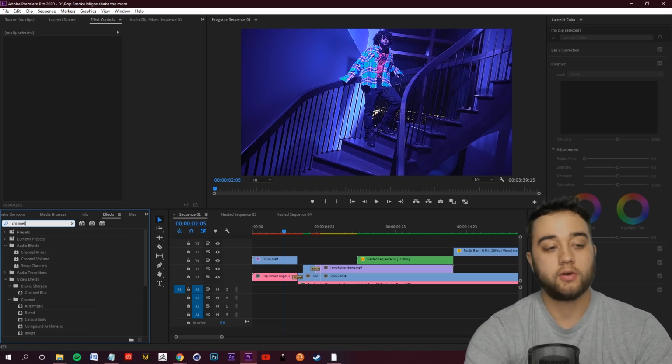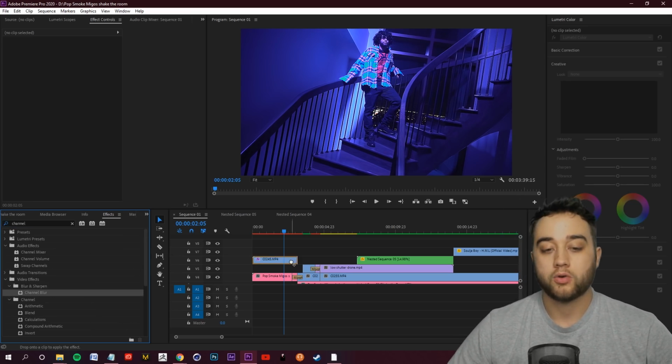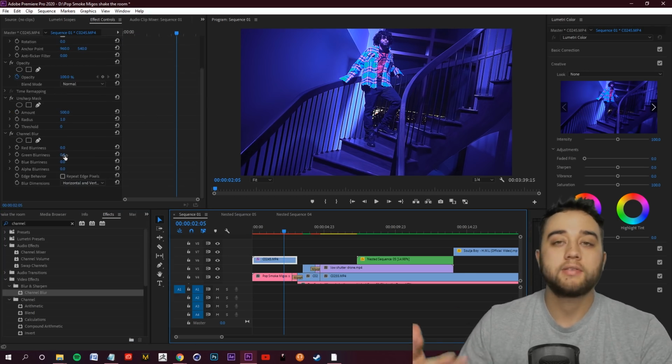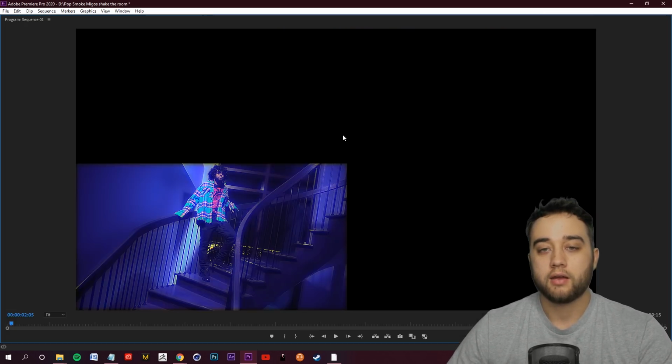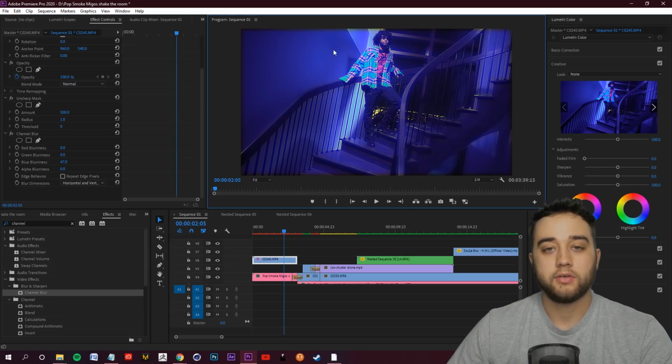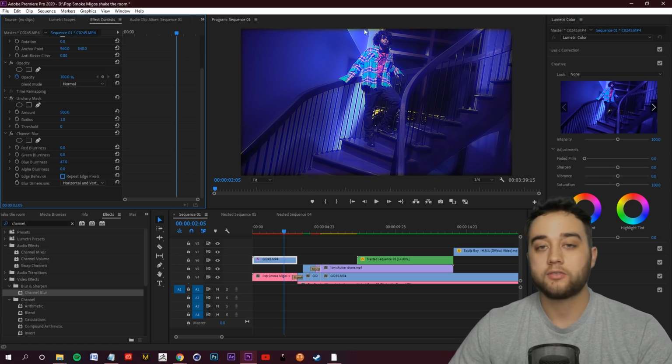Next thing you want to do is you can experiment with a channel blur effect. So under blur and sharpen, drop that onto your footage here. Depending on what type of blur you want, you can change any of these values. So red blurriness, green blurriness, the blue channel, you're basically just blurring the color channels and getting a little bit of this hue, as you can see. Now I recommend you put on repeat edge pixels so that you don't have any of this fringing on the edges here.